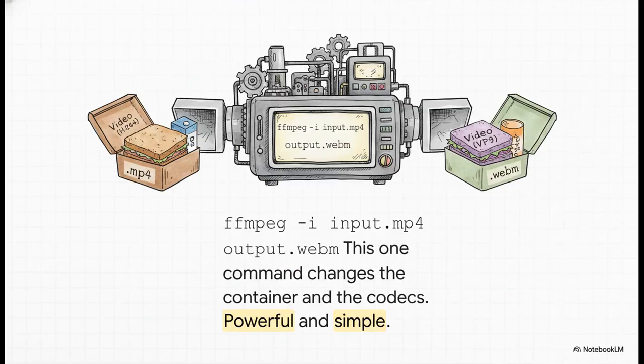And this is a perfect example of its power. Just look at this command. With one simple line, you're telling FFmpeg to take an MP4 file and create a WebM file. And because you get the concepts now, you know exactly what's happening under the hood. FFmpeg is going to automatically transmux from the MP4 container to the WebM container, and it's going to transcode the streams inside to codecs that WebM prefers. You're performing two really complex operations with one simple command, all because you now understand the building blocks.